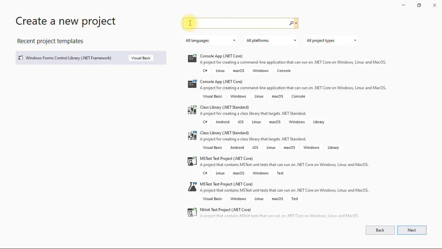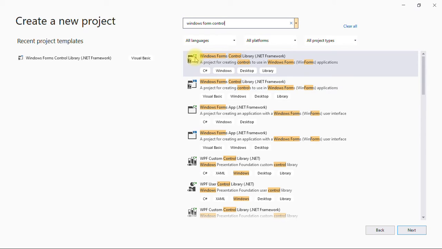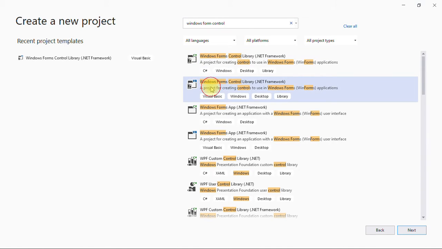We're looking for Windows Forms. Windows Form Control, you see that? Now there's a couple of them. This one's in C#. This one's in VB. You see the VB right here? That's the one you want. So click that. Next.